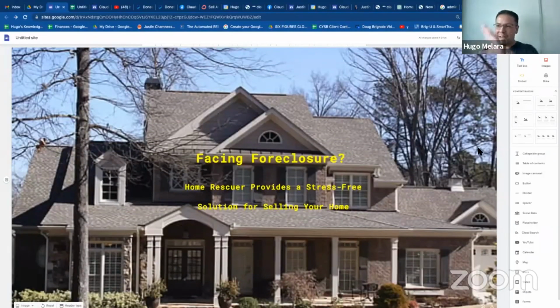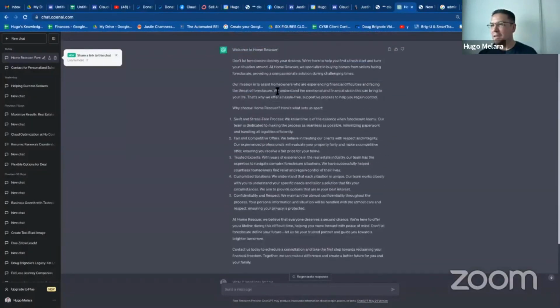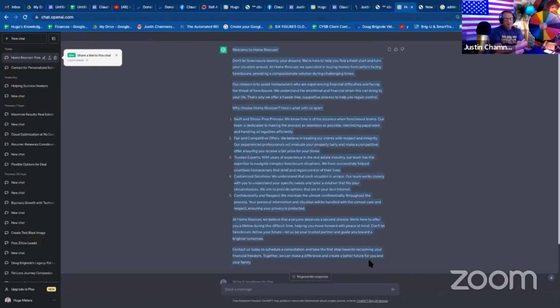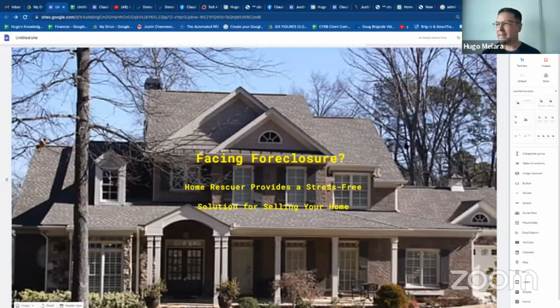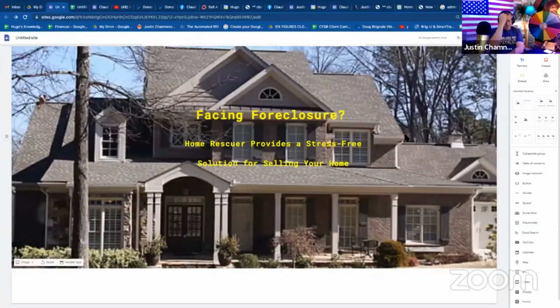Continuing on, we have our banner. This is our banner, facing foreclosure. We were talking to our target audience. Now, the next thing we want to do is go back to ChatGPT and include this in the next section. I'm just going to copy and paste. So we're going to go back to ChatGPT and steal all of that great content that it wrote for us in a matter of seconds. And then with ChatGPT, we're going to use it to build the second section underneath.